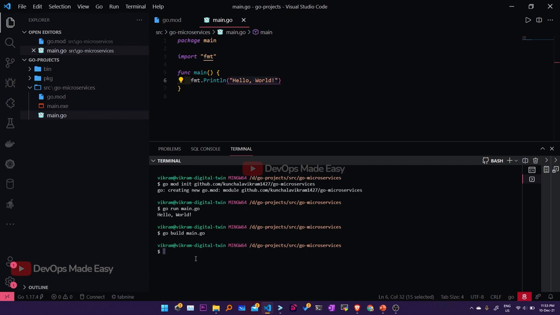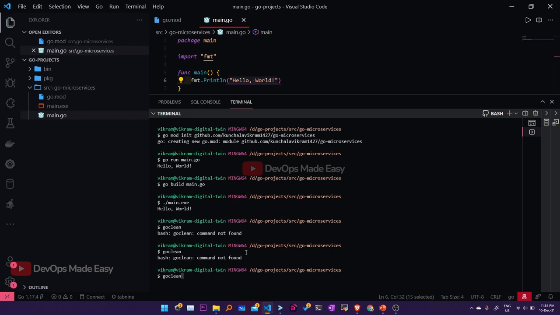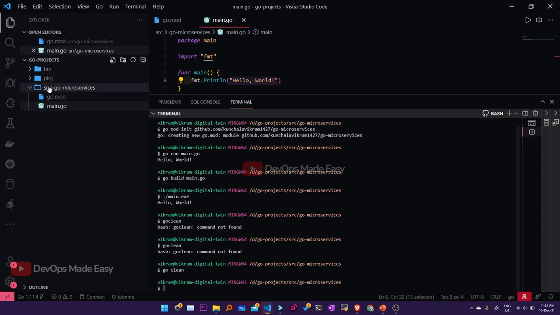In order to run it, all you have to do is run ./main.exe. This will just execute your final executable. It is going to print hello world. And then in order to remove this exe file, there is one more command. The command is known as go clean. This will remove all the executables in the current directory.